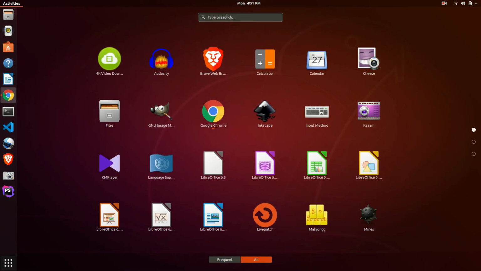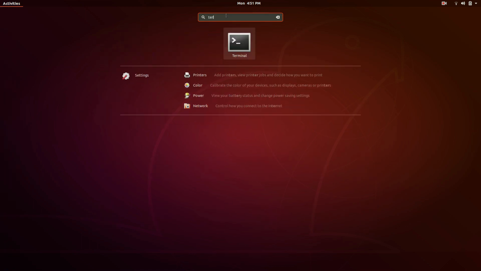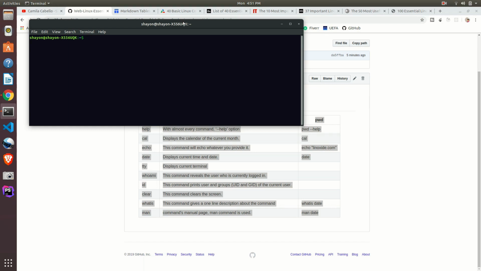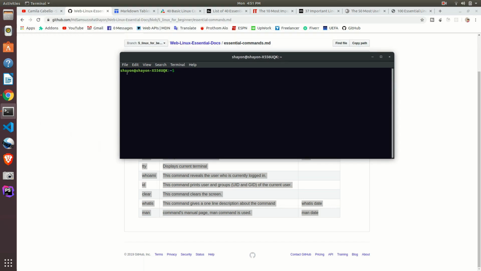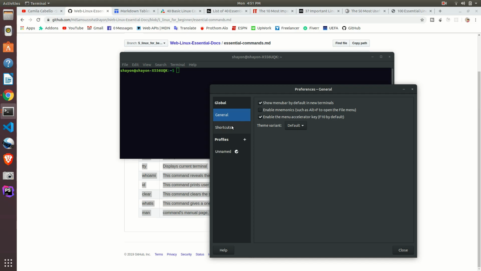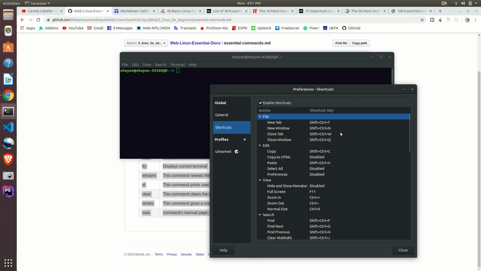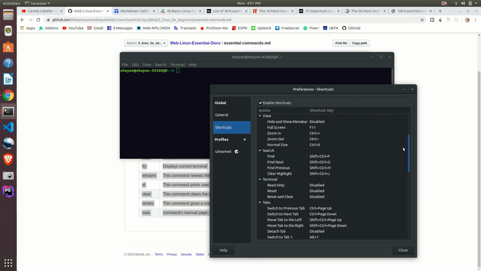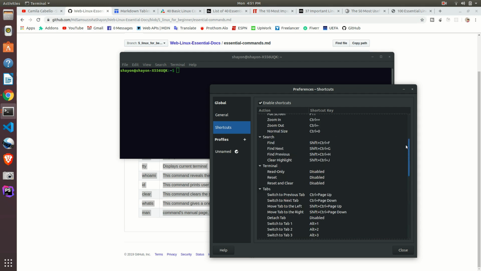Just search for terminal. Okay, you will get a window like this. In Linux there are some options. You can customize your terminal. Go to the edit menu and go to preferences. From there, those are the shortcuts for the Linux terminal. You can use those.